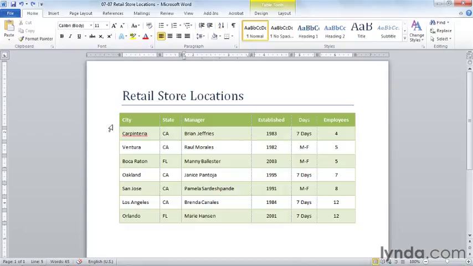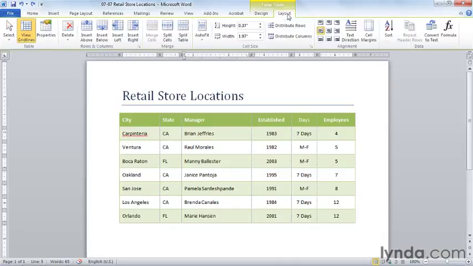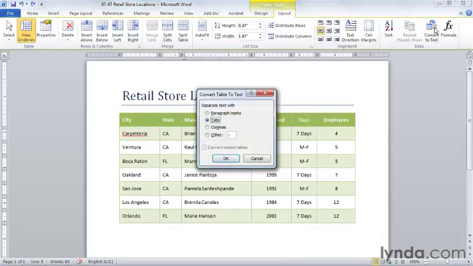If I want all of my users to be able to access this data, I may need to take it out of the table. It's easy to do. Simply click in your table, and on the Table Tools Layout tab, choose Convert to Text. We're going to do this two different ways.